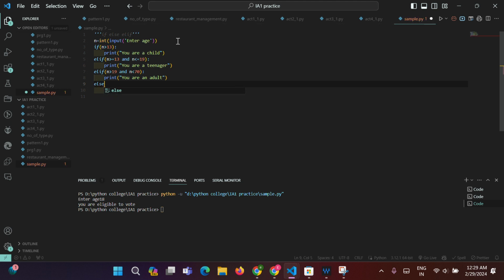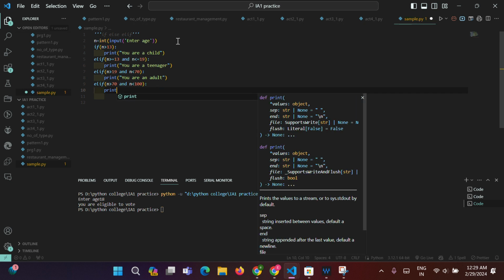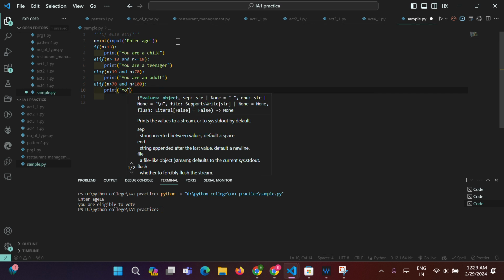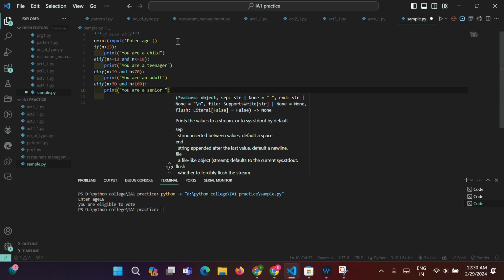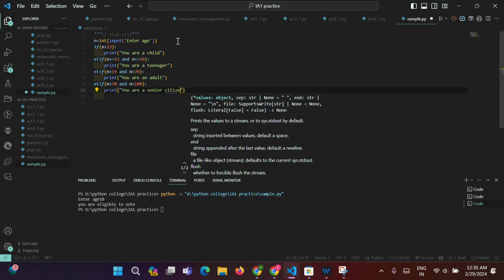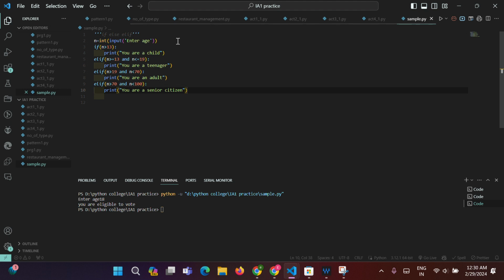Elif n is greater than 70 and n is less than 100. Print you are a senior citizen. And yeah, if age is greater than, wait, let's make it 120.